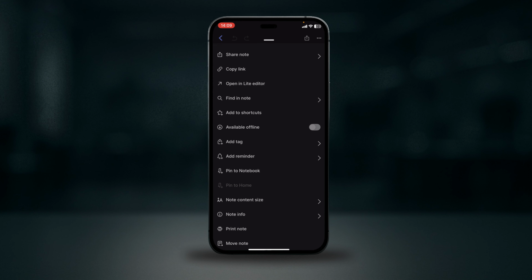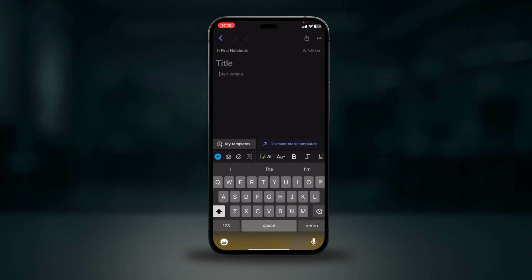Next, what you're gonna do is highlight text and tap the AI sparkle icon to summarize, rephrase, or create an action item. In the note editor, you can also type prompts like /summarize or /make checklist to trigger AI commands.